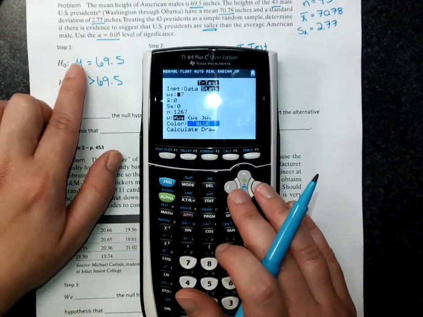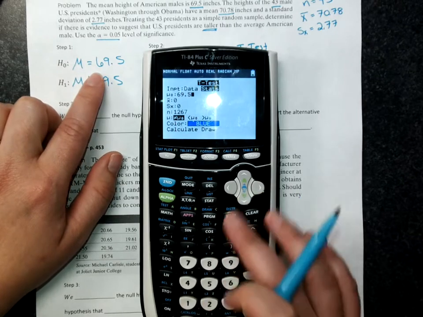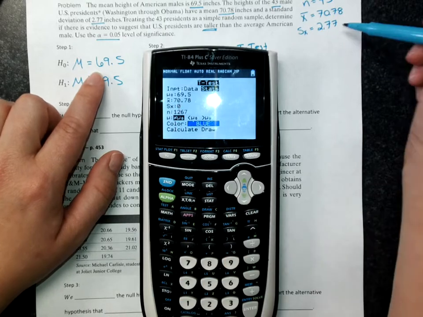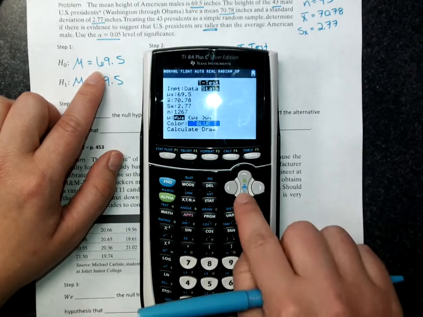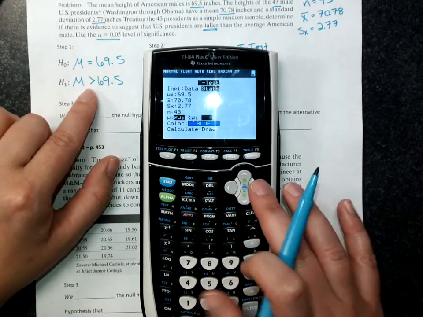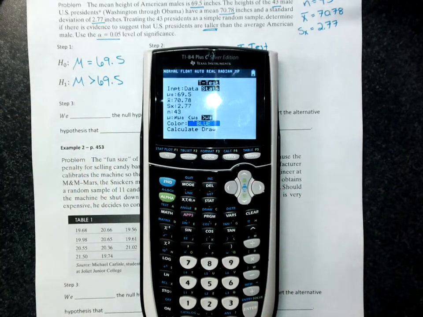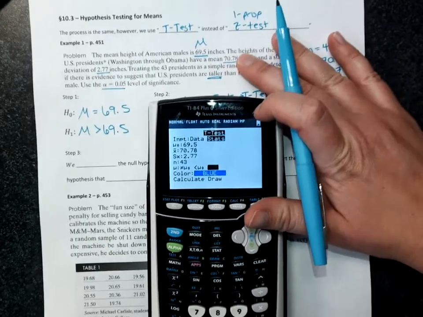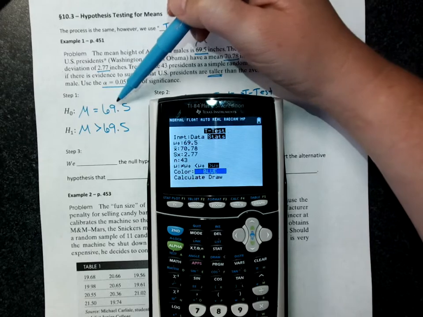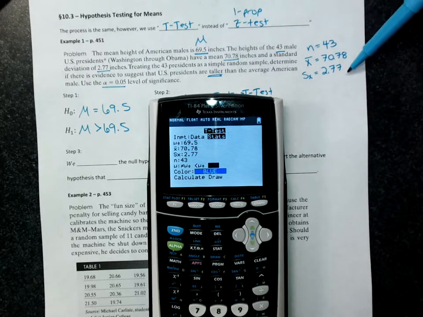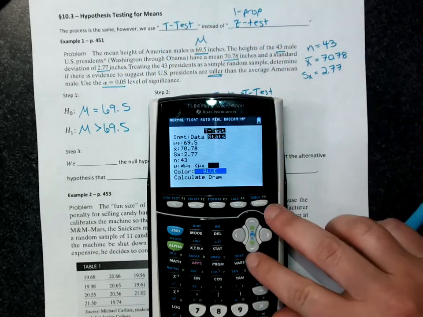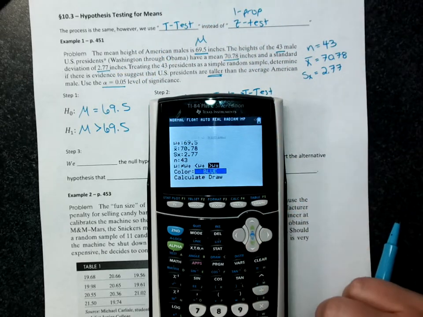The null we're trying to test against is 69.5. The x-bar we have is 70.78. The standard deviation is 2.77. We have 43 in our sample, and we're trying to test greater than. So when you choose statistics, sorry about the glare, you just put in everything you're asked. You've got your null, your statistics, whatever you're trying to test against, your alternative, and then down to calculate.